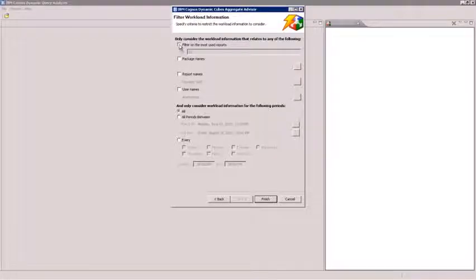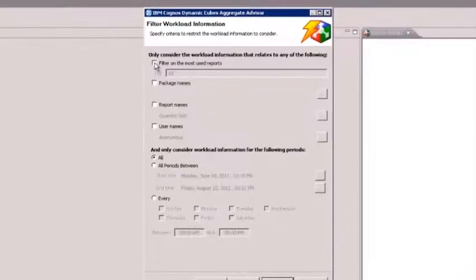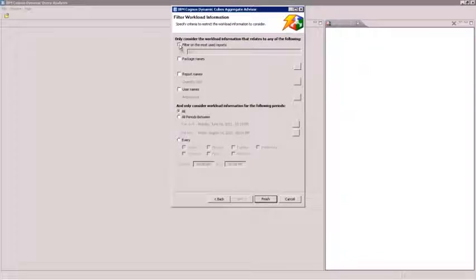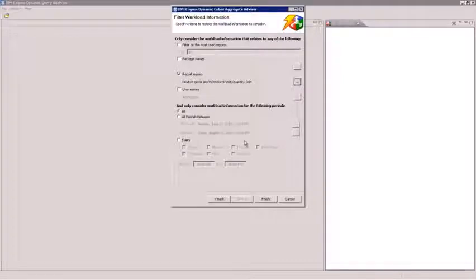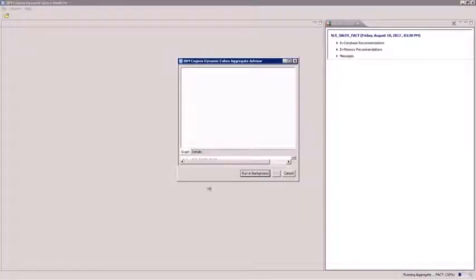Here's where it gets interesting. By selecting the checkbox at the top, you can analyze the workload logs of the cube as well as the model. We ask the Aggregate Advisor to recommend aggregates that will improve performance for a specific user, package, or report. For this demonstration, we'll select the reports that we created against this cube. Next, we run the Aggregate Advisor.